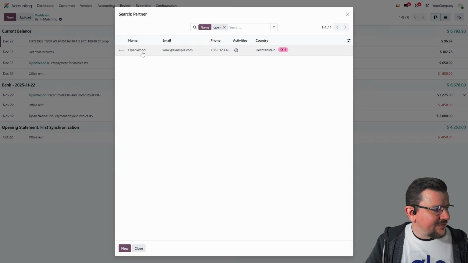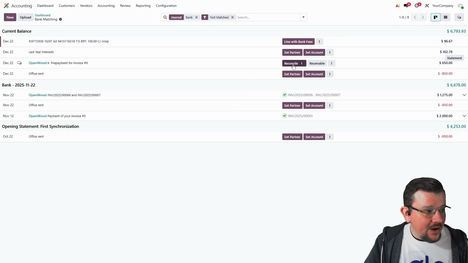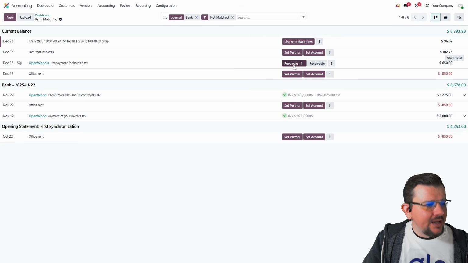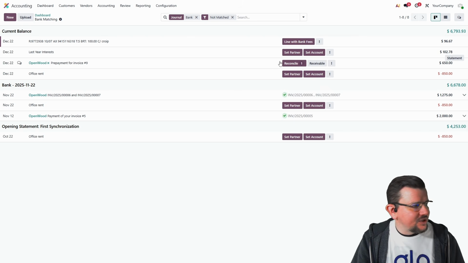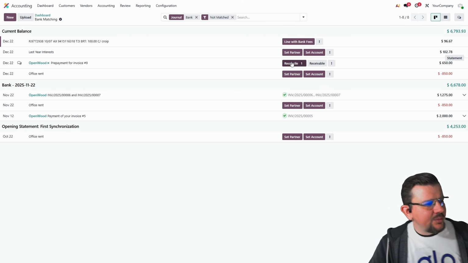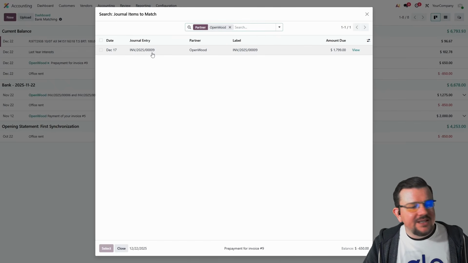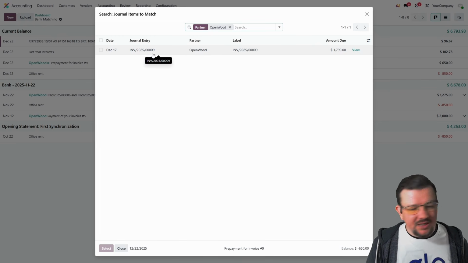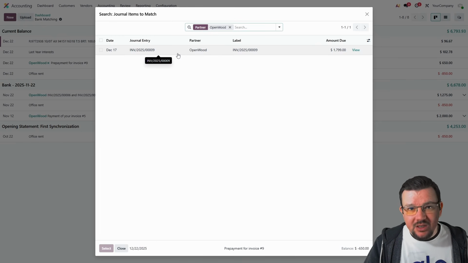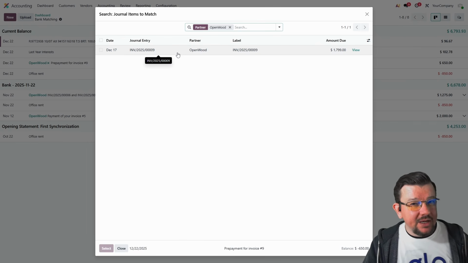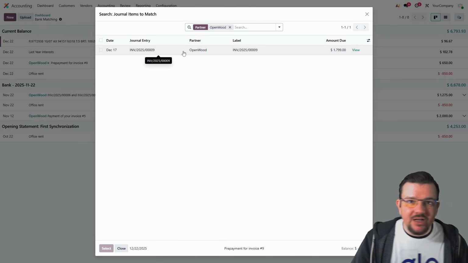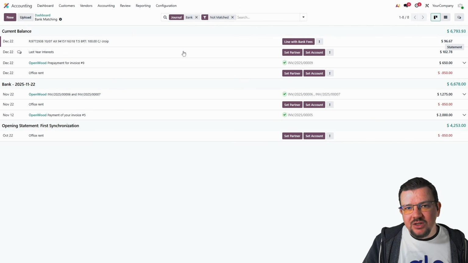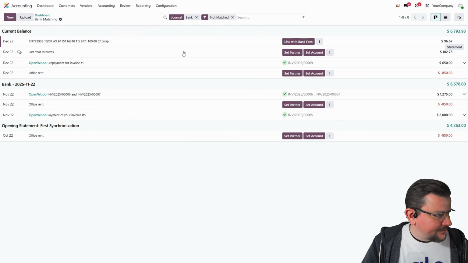So let's identify that it is this partner, and now, okay, if it's Openwood Inc., now we can suggest what it's supposed to reconcile against. Prepayment for invoice number 9, let's have a look. Oh look, here's invoice number 9. So the customer didn't put in the correct payment reference, it couldn't identify it properly, but Odoo is still managing to suggest that it is probably this invoice that you want to reconcile against. We click, it's reconciled, it's done, dealt with.